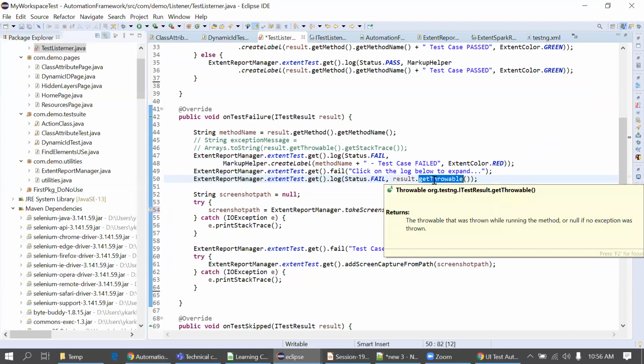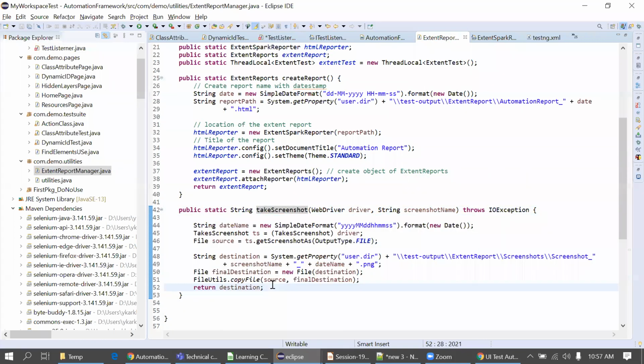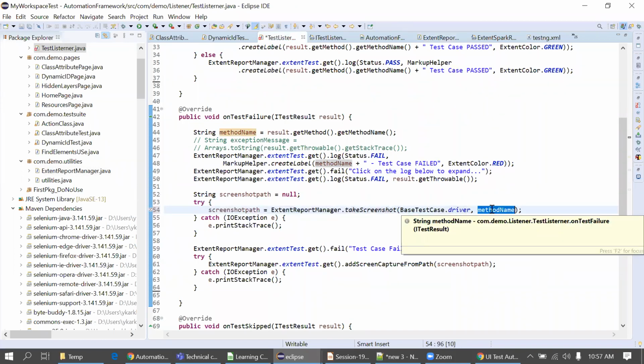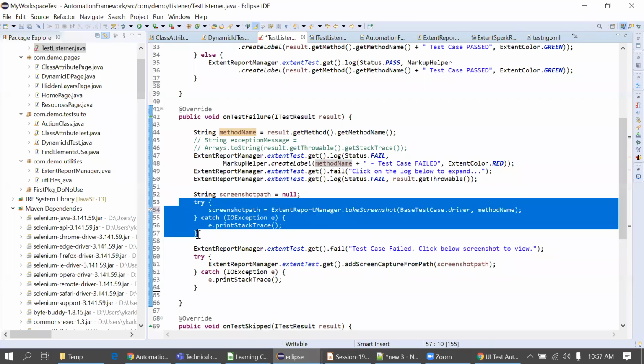Now we know that our test case got failed, so we have to take a screenshot. We have written that method earlier, so it will be called here. We have written that method in the ExtentReportManager. This is the method. Here we are passing the driver first, and then the method name. From here we are getting the method name, and it will be appended at the start of the screenshot name. In some cases, we might get an exception here, because if we are trying to take the screenshot but the browser got closed. That's why we put this code into the try-catch block.